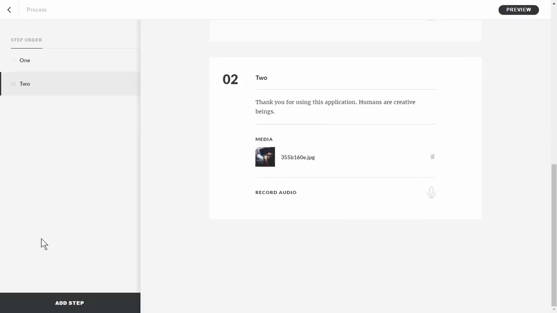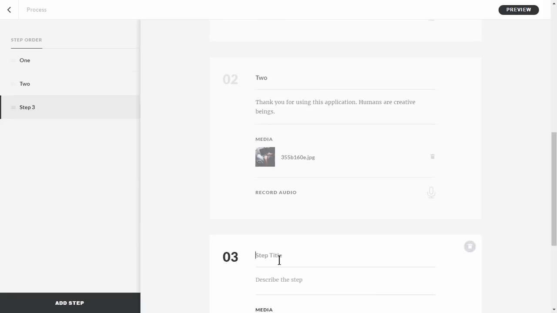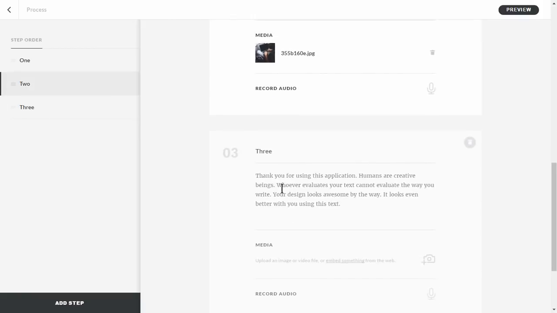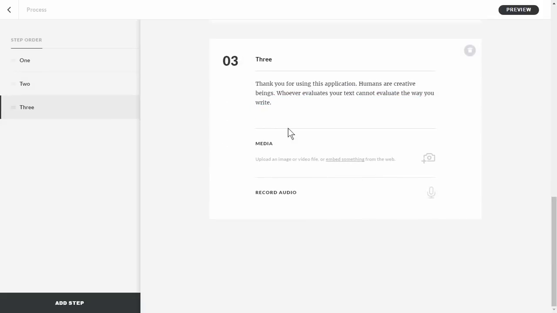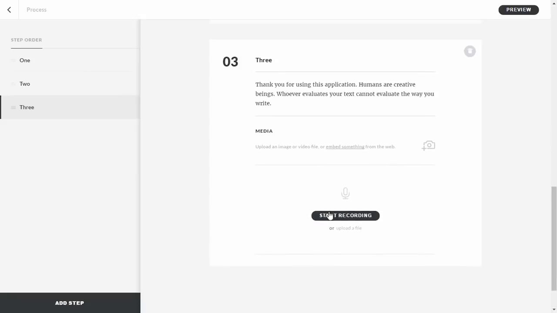And we'll just add one more step. We're going to come over here, and we'll say this is 3. And in this step, we'll just have a couple of sentences here, and we'll also do an audio recording. So I'm going to delete that text. I'm going to record audio, click on the microphone, start recording, or I can upload. I'm going to start recording.